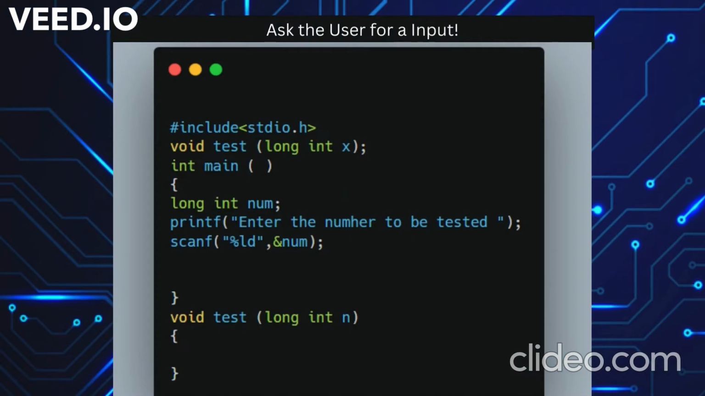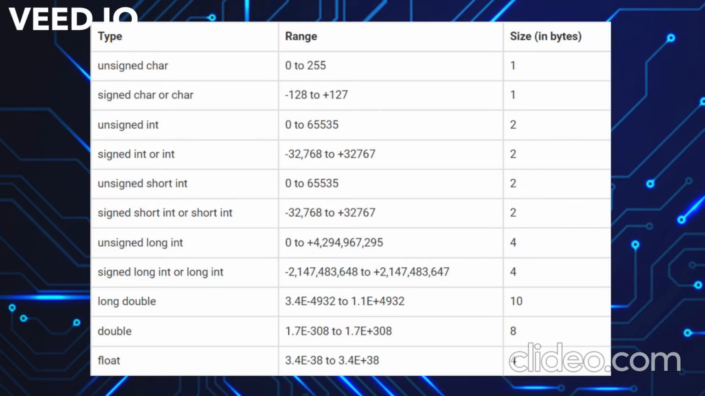Now we will ask the user for an input, and if the user makes an input, we will need something to store the value. So we will declare a variable and we will send the value to the address of the variable with the help of the scanf function. So why did we take a long int kind of variable? Because it helps us to take a wider range of values, as you can see in the table.